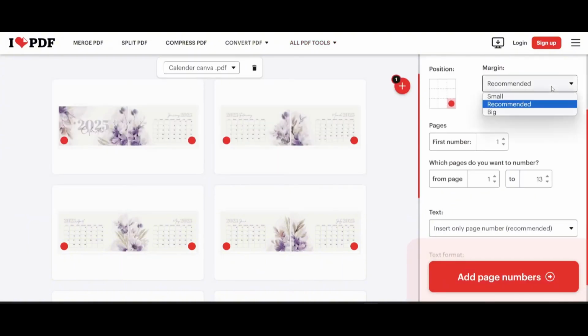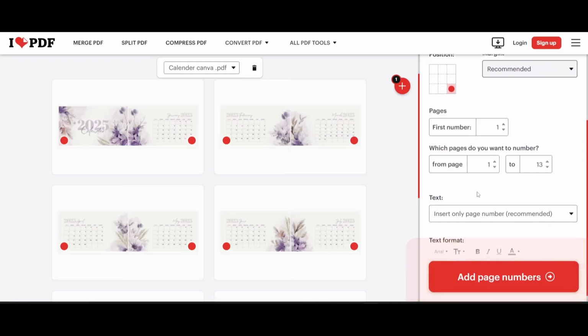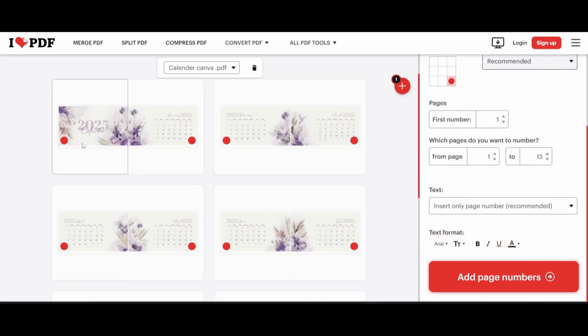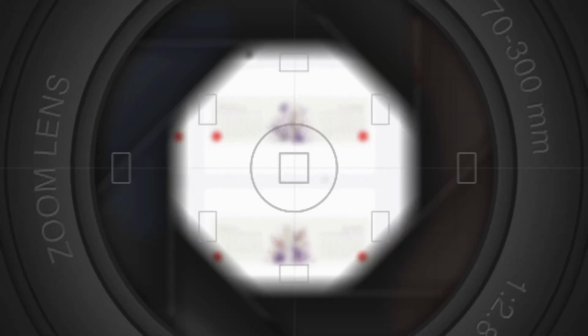Now we have the option of margin. I will choose the recommended one, and you have the option of numbering the pages. Like you can start the numbering from 2, 3 or 4, or you can start from 1 also. I don't want my first page to be numbered since it is just a design. So I will choose to get the page number from page number 2.